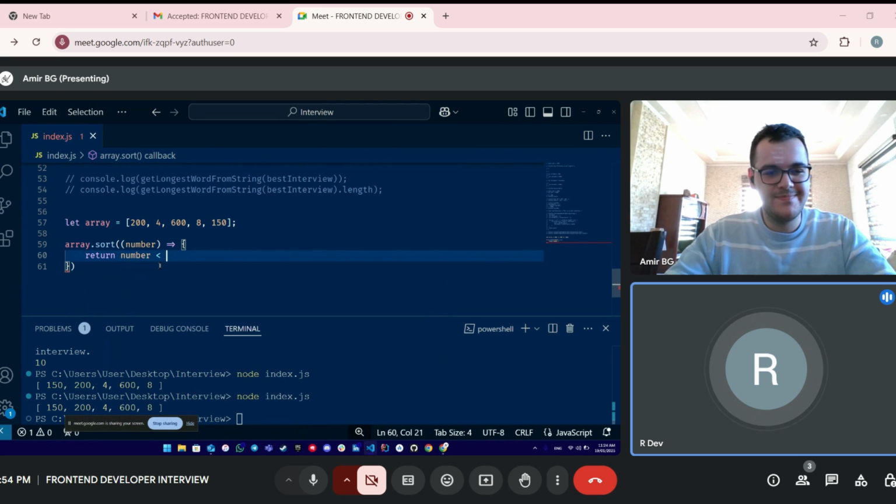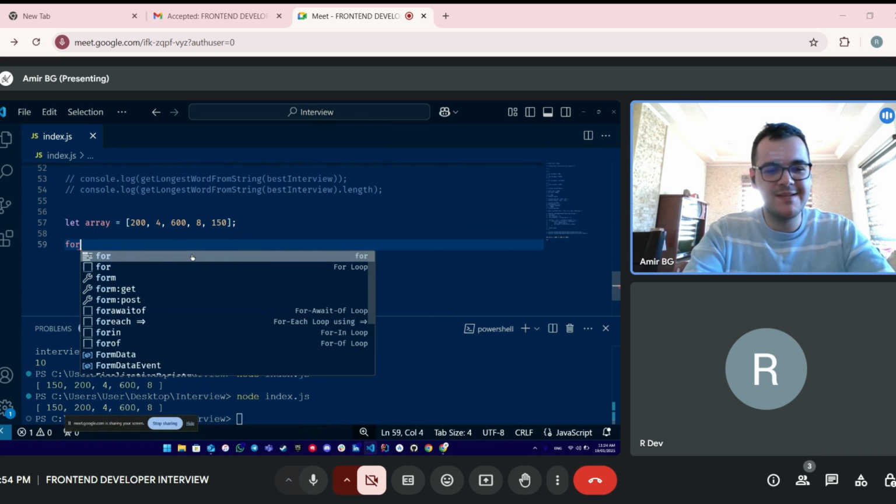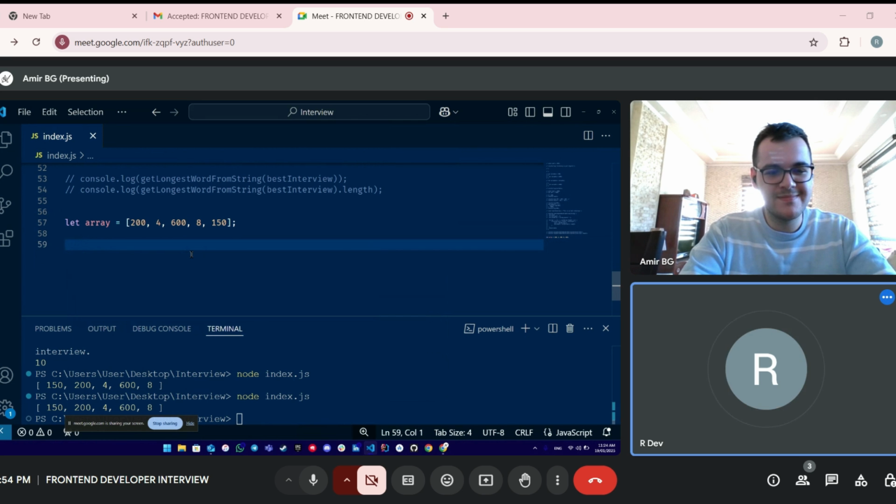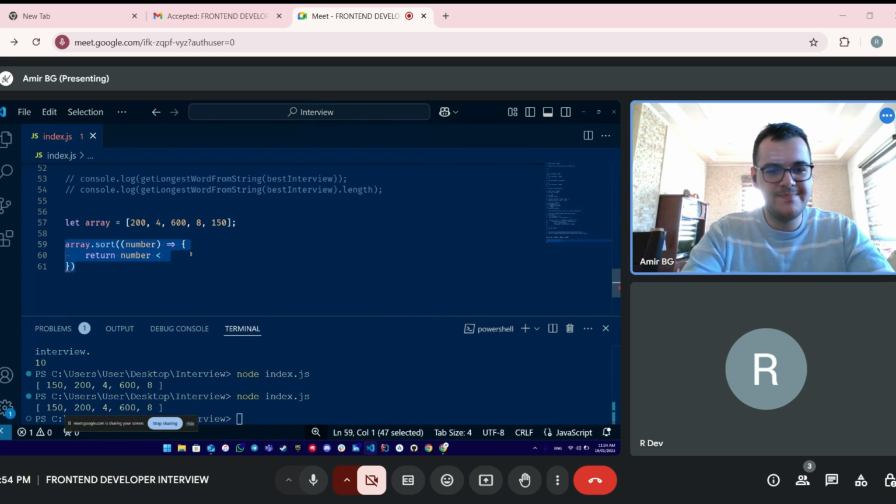If you want, you can take for loops as well. Yeah, no, I can sort it iteratively, but using the built-in sort function is more efficient. If you can do it with the sort method, then you can go ahead. You can type control Z and you will get it.